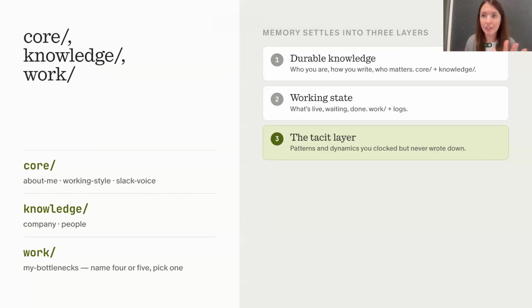Just a really quick, fast pass through the rest and how your memory will grow over time. It's helpful to have the file system open as I talk through this, but otherwise I can just go through it on the slide. Core is the durable stuff about you: that about me, working style, and Slack voice, so drafts sound like you. As you build it, there might be more things that are important. My current projects you might want to have a file for.